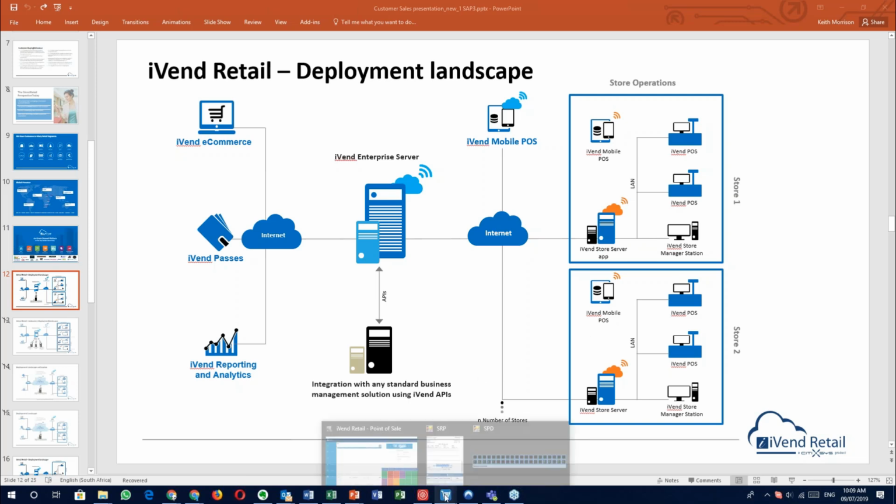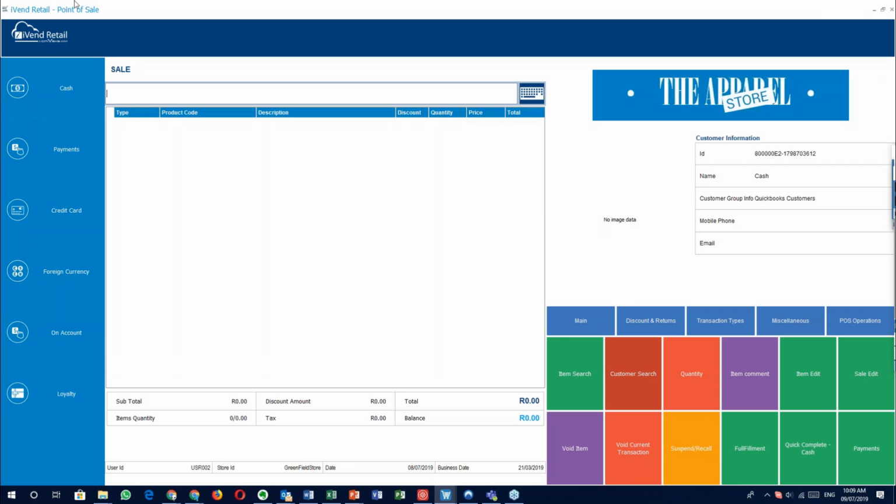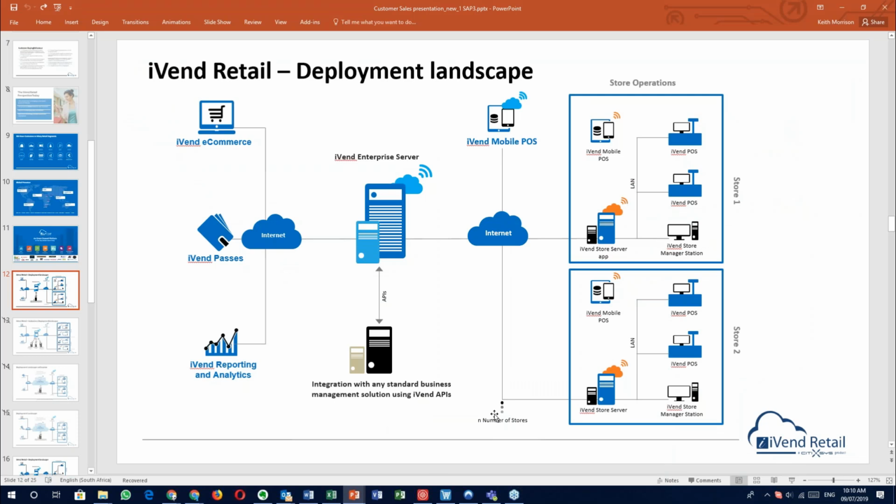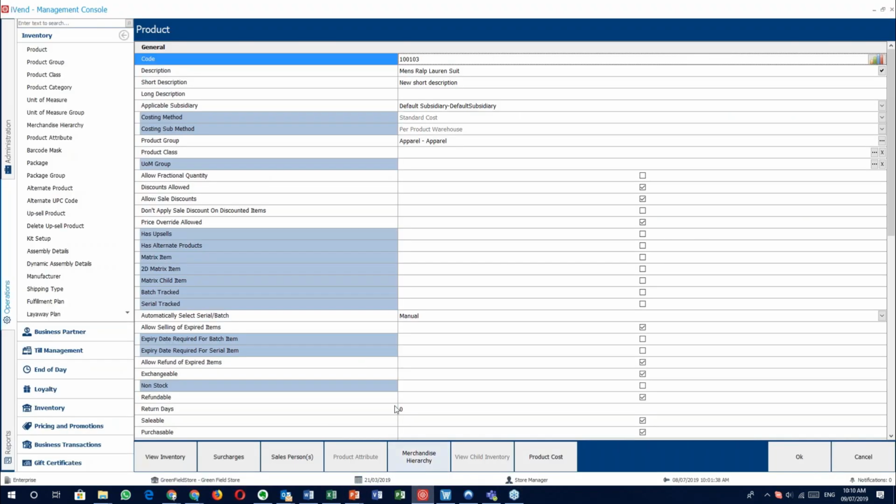Moving on, yesterday we went over the iVend point of sale and how that works, and I think we've covered that pretty well. Because of that, I'm not going to be coming back to this for the next while. What we are instead going to be looking at is the iVend management console and how that is put together.